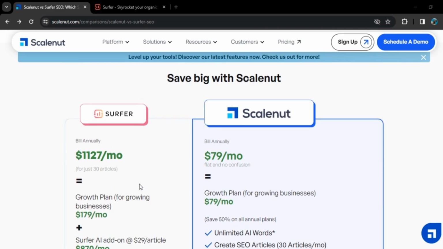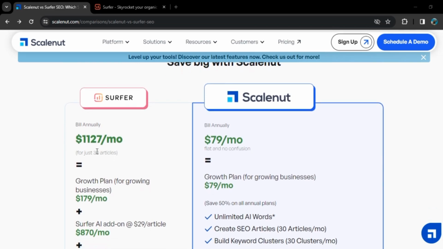Now, if we talk about their pricing plan, Surfer is offering $1,127 per month while Scalenut is offering only $79 per month. So according to budget, Scalenut is much cheaper than Surfer.